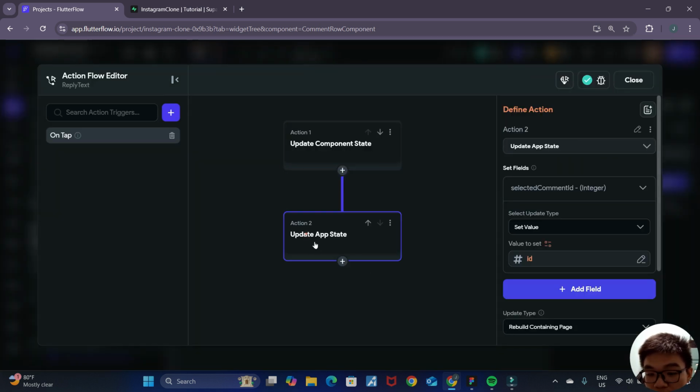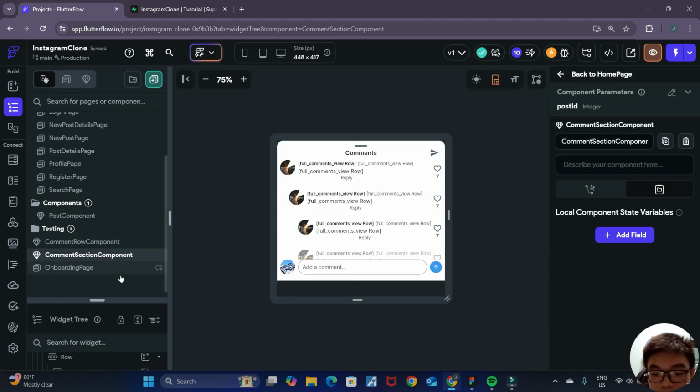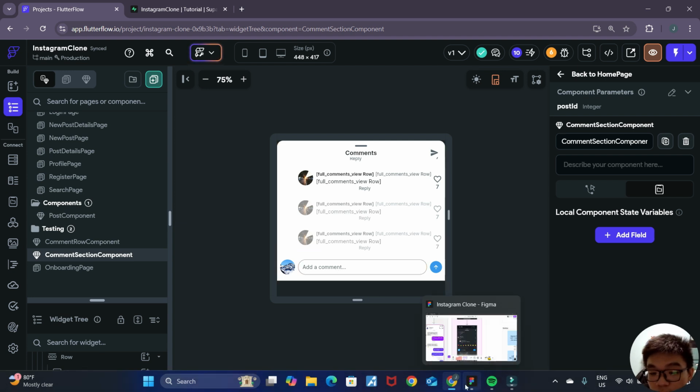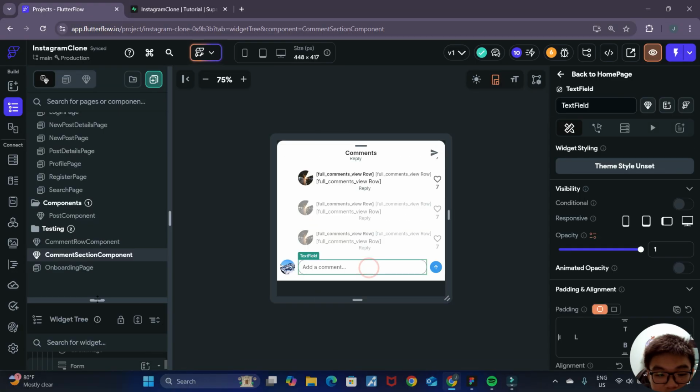Okay, so after we update our app state, we can go back to our comment section component, and now we can actually add some text to give some indication to which comment the user is replying to, such as in this Instagram app, such as replying to blah blah blah. So let's go ahead and add that.